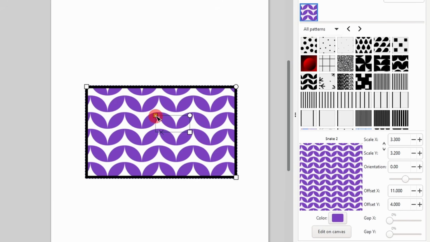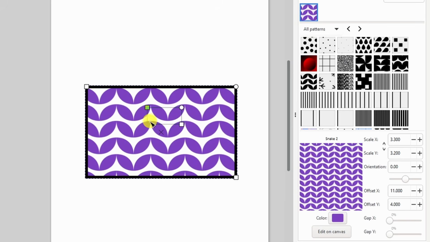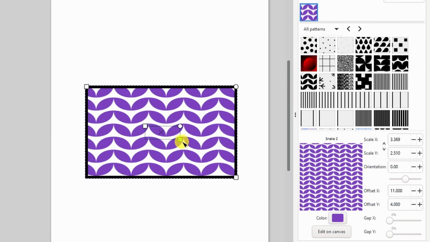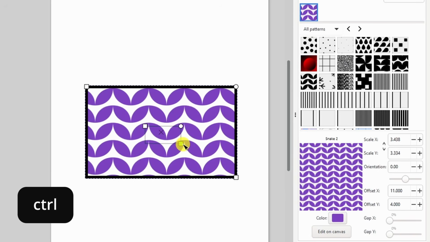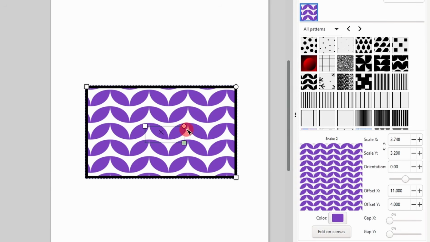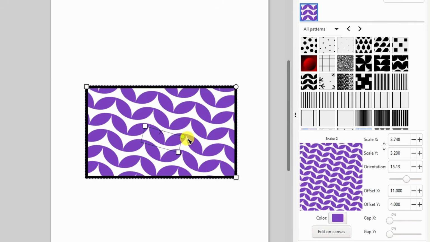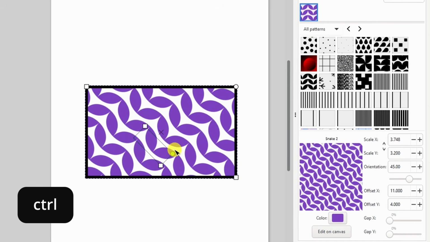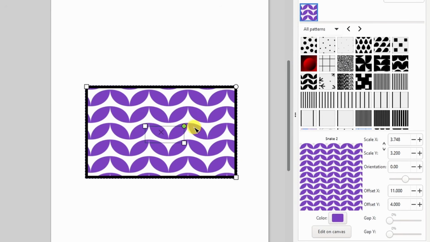With the top left handle, we can change the offset. With the bottom right one, we can change the scale. Holding down Ctrl will change the scale proportionally on both axes. And with the circular handle at the top right, we can rotate the pattern. Holding down Ctrl will snap the angle to 15-degree increments.